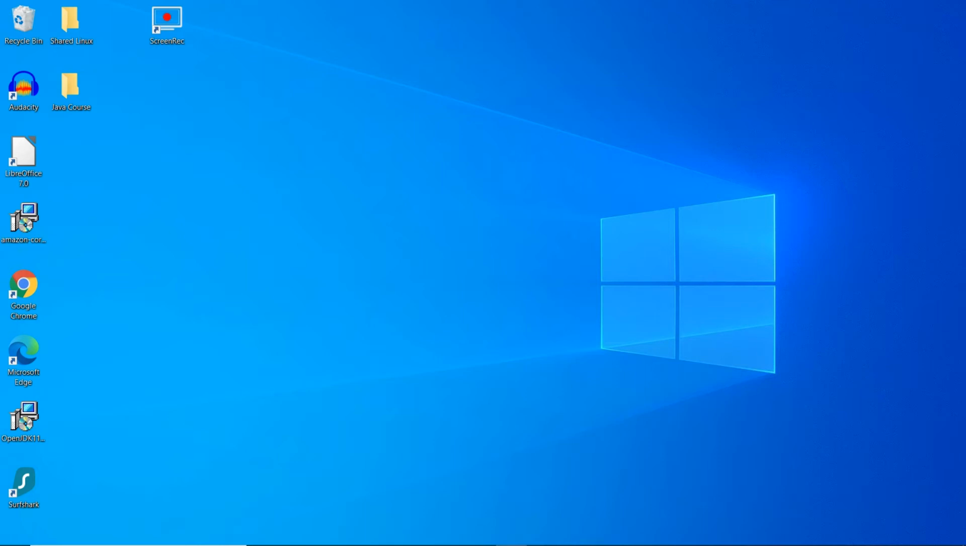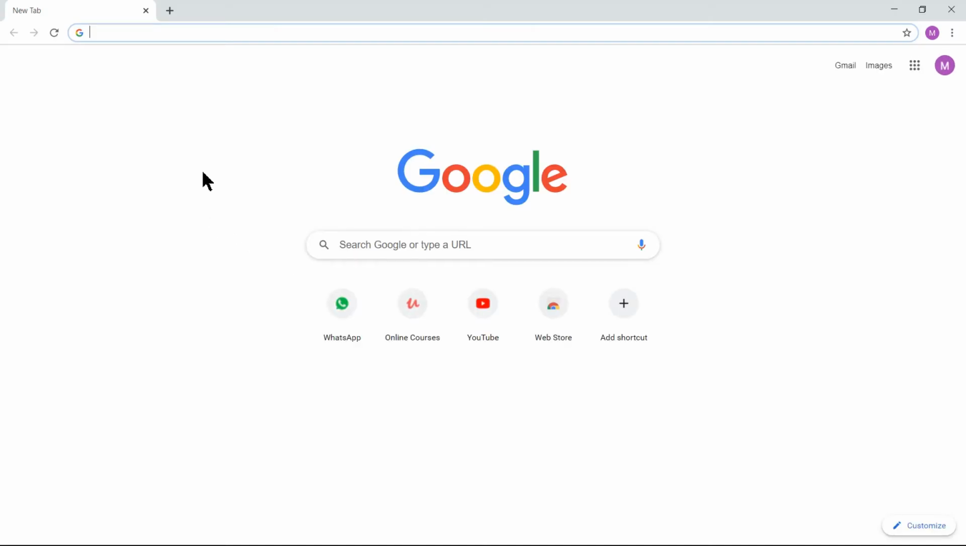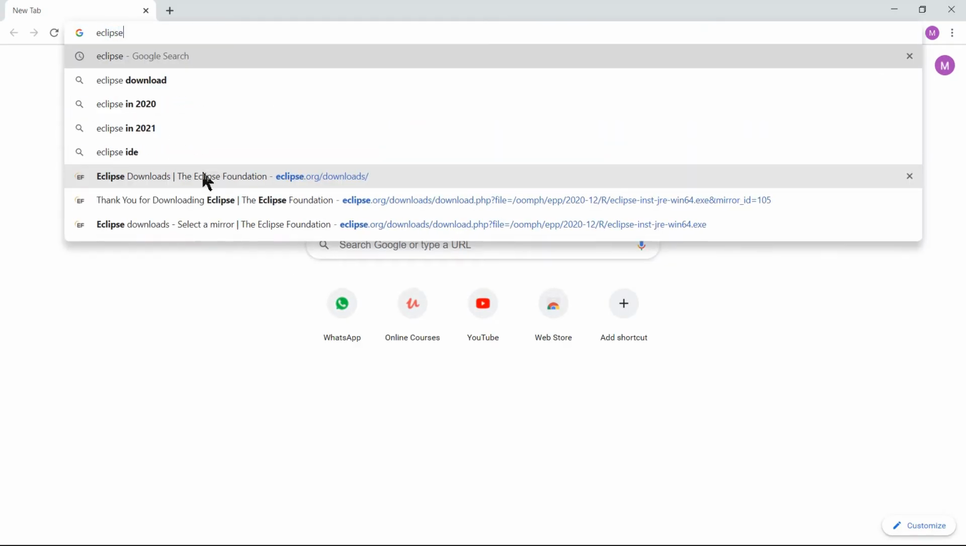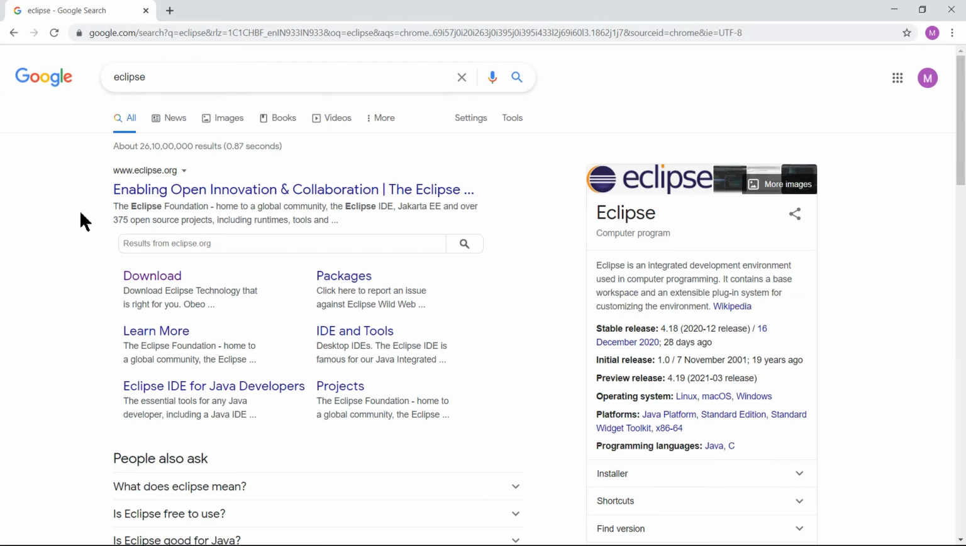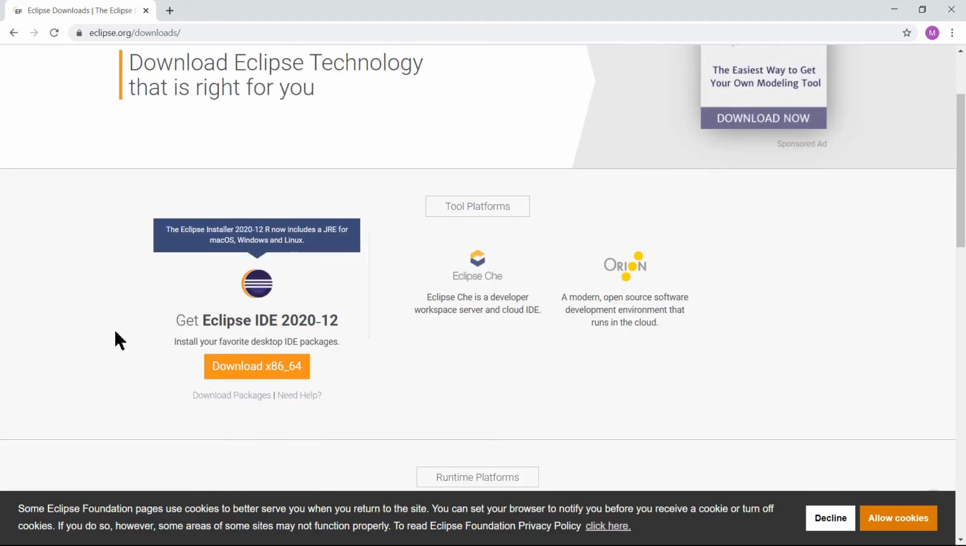So let's begin. To do that, we will first fire up a Chrome tab, and in the search bar, we will type Eclipse. You should see a search result from eclipse.org. Over here, click on download. And on this page, just scroll down a bit and you will see download x86_64. Click on that.